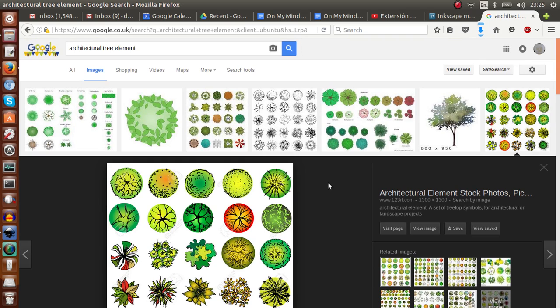I've just searched Google images on architectural tree element, and this is what came up. If you look up landscaping elements and whatnot, you'll find plenty, and a lot of them. I'm sure there's plenty free, but you need to import them yourself, which we can go over later. And there are also libraries which are paid for, but it's useful to have your own. And there is a simple way to start, and I'll go over that right now.